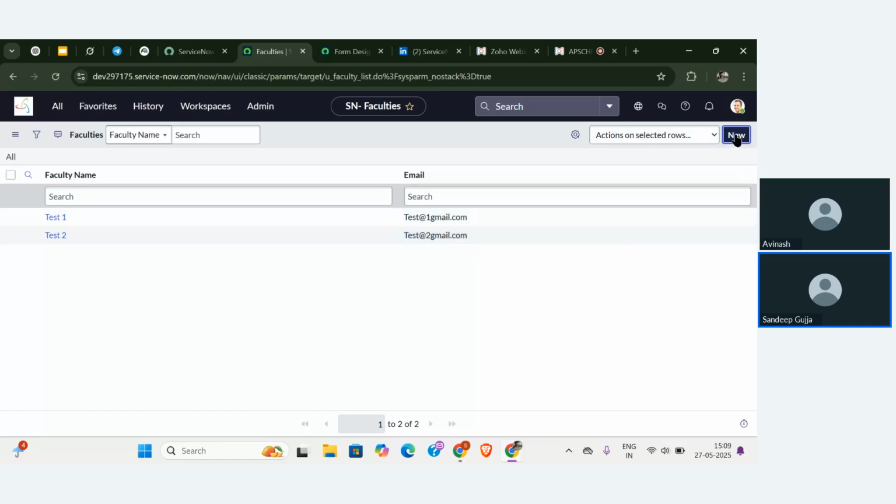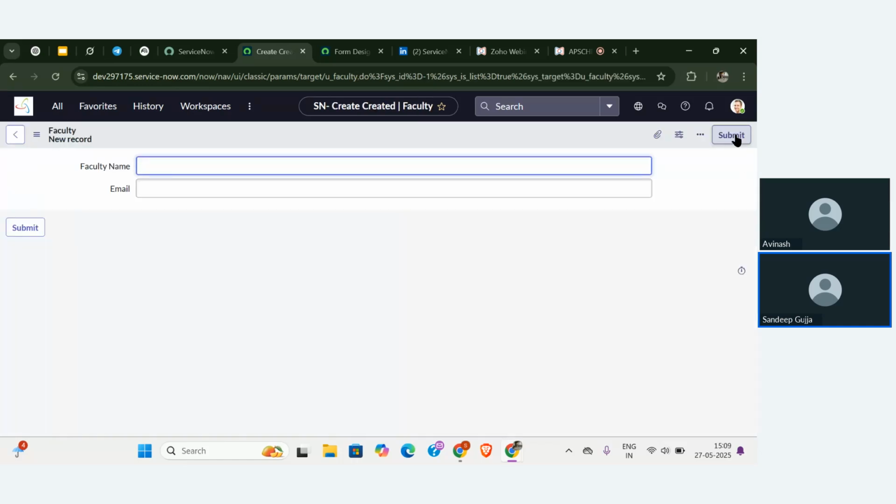Now I will show one more option, insert and stay. How the insert and stay is working. So now I'm going to create test 3 record. Okay. So test@3 gmail.com. So now let me click on save once again. Now I'm changing the data to 4.